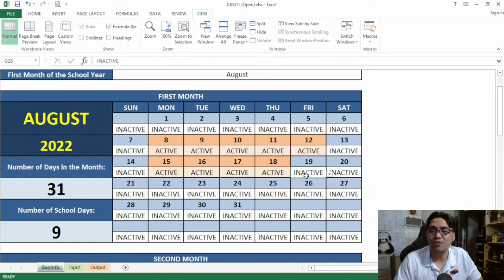So we can set this to inactive because this is not a valid class day or school day. So we continue with the rest of the calendar like this. We activate this and this as well and this as well. Say for example, in your school's calendar, Saturday of August is also a valid school day, so let's activate that. August 29, there is no class because if I remember correctly, this is National Heroes Day, so we keep that inactive. And this is active as well, and this is active as well.